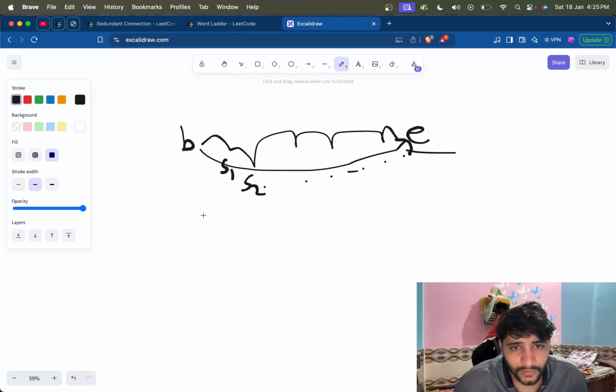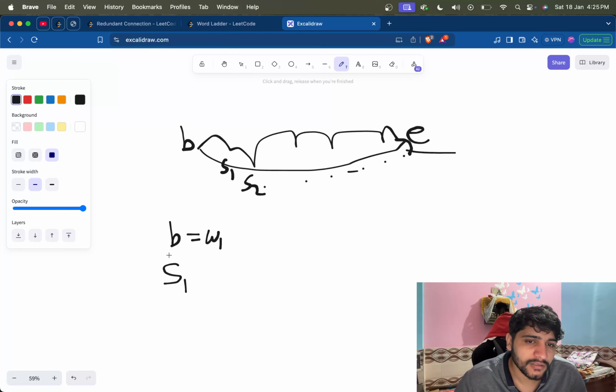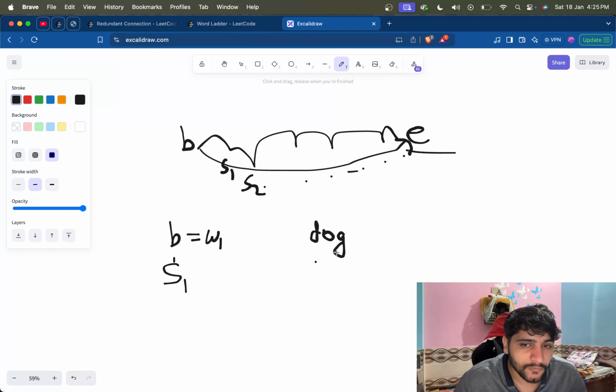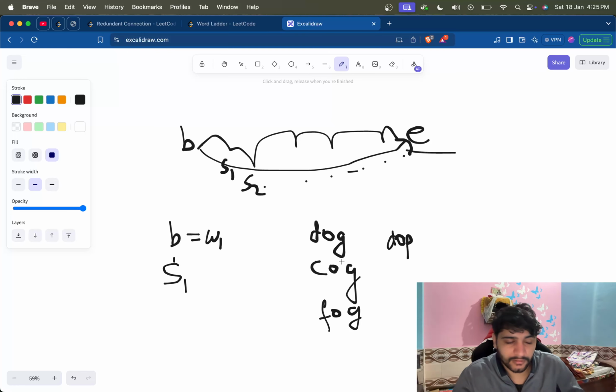Okay, so how do we find the next word is that if b is something, a word 1, let's say, then s1 and b must differ in only one letter, and all of the rest of the letters must be the same. Like if begin word is dog, then the next word can be anything which differs in only one letter. Like it can be cog, it can be fog, it can be top. Okay, one letter must be different. Apart from that, everything must be the same.